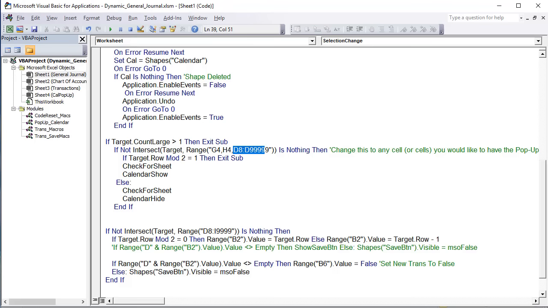So we can use this. In fact, this is the reason why it's not coming up, why our intersect here is nothing. I'll show you that in a second. If the target row mod 2 equals 1, then exit the sub. What is this? It means if the user has selected an odd row. If it was here, if we did this, it would be an even row. If we do this 1, it will be an odd row.